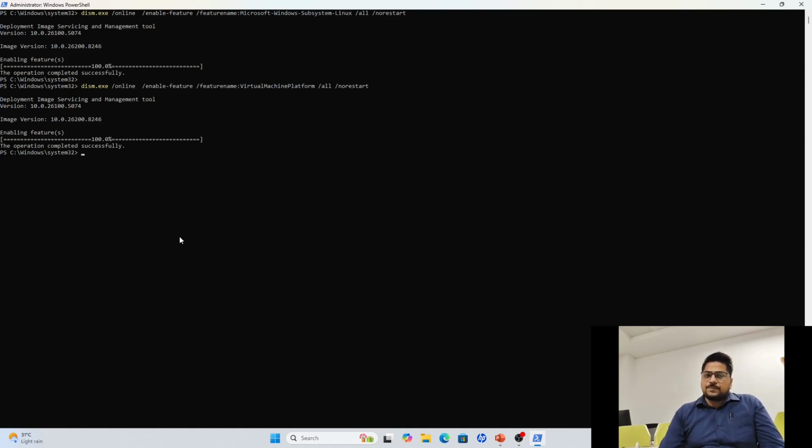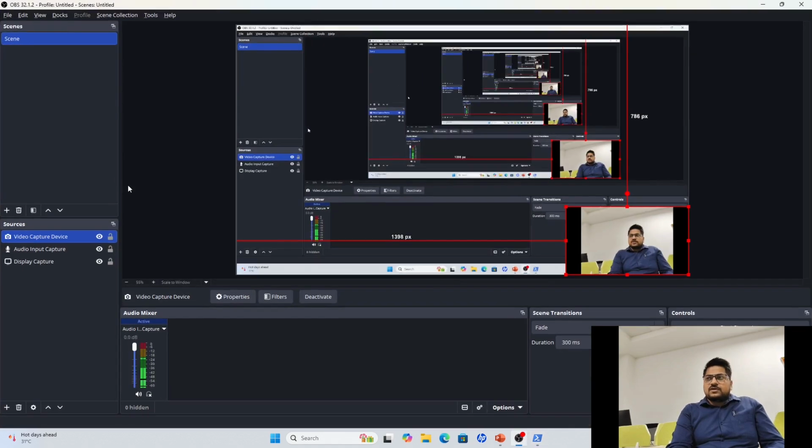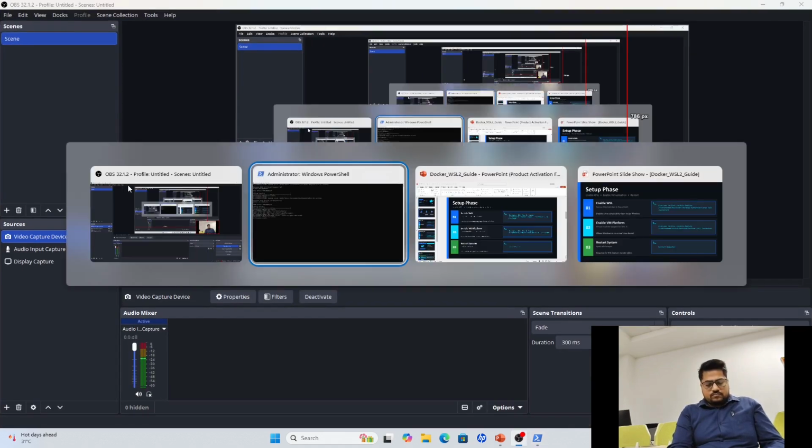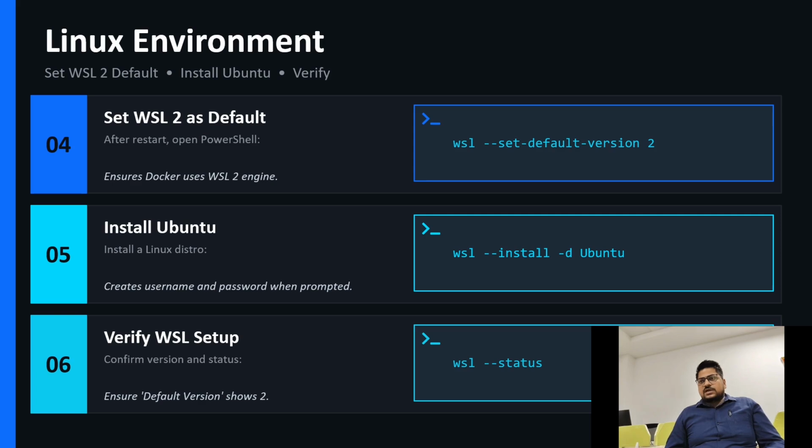Now what you have to do, you have to restart the system, and after restarting, which command you have to run, that is WSL set default version, to set the default version as 2, and the operation completed successfully. What is the next? Now you have to restart. After restart, you have to set it that is a default WSL2.